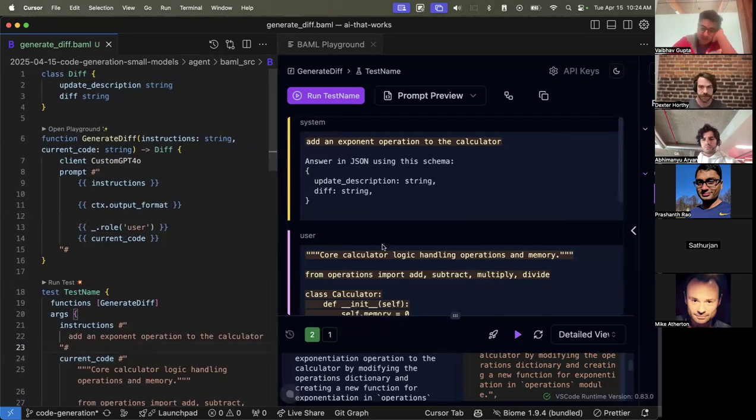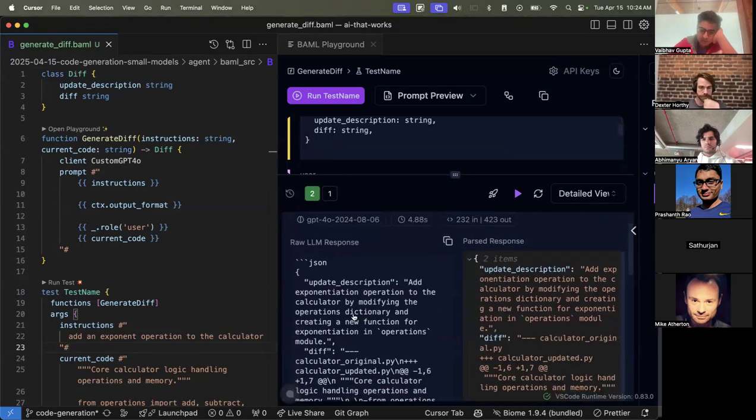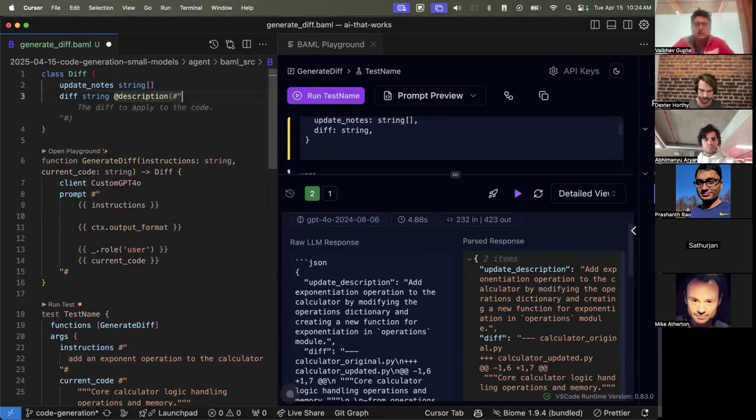Let's go back to diffs. Now, I do like the update descriptions. I think these descriptions could be a little bit better. So let's just rename this to update notes. And right now I'm just updating it directly rather than changing an alias or anything because I'm not really using this code anywhere. And now let's talk about diffs.